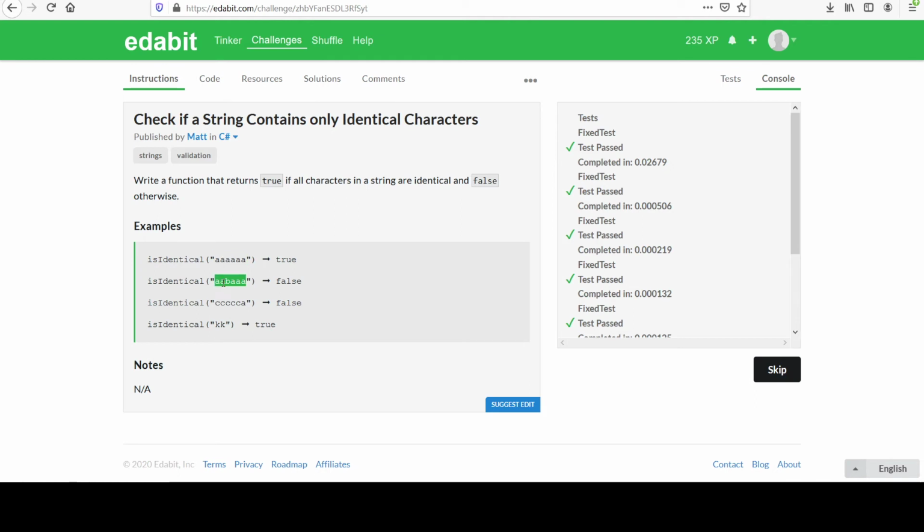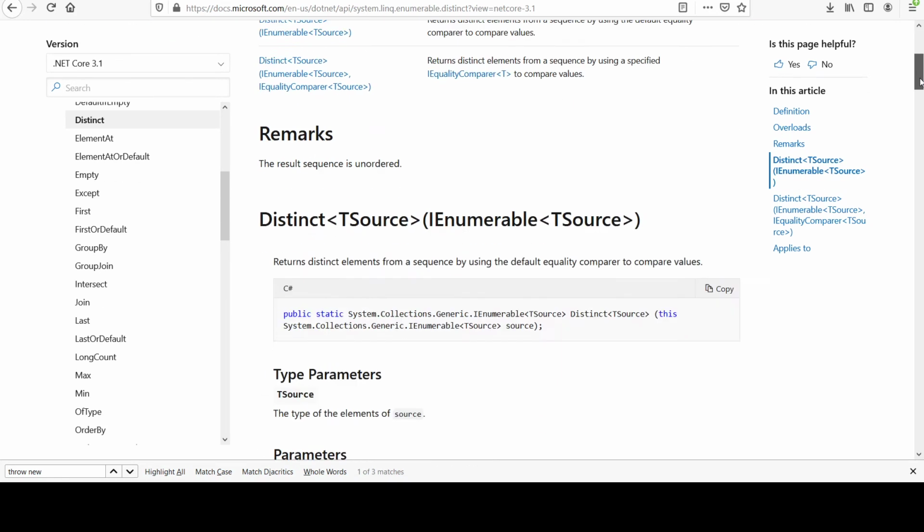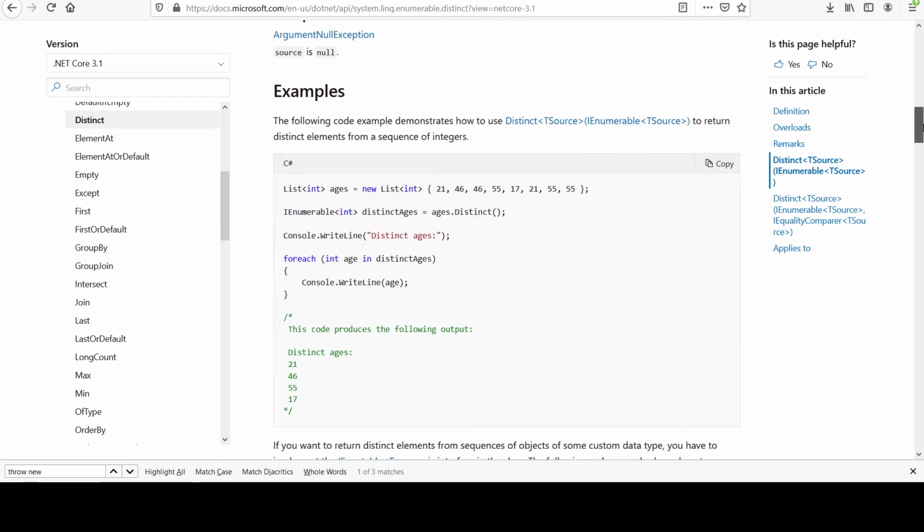If I run distinct on this input, it's going to return me A, B, just one A and B. So that would be false. That would be a size 2 collection. And so hopefully you're following where I'm going with that. You can look up in the Enumerable class this Distinct method, and that's what I will be leaning on for this solution. This is your new concept.